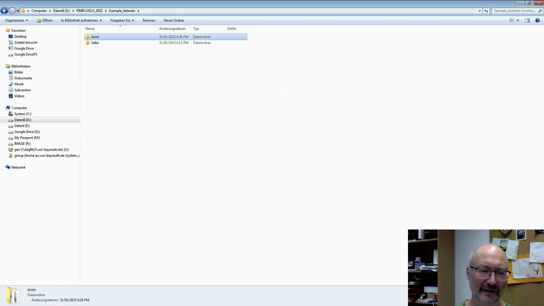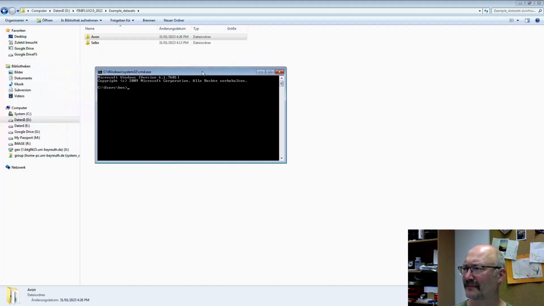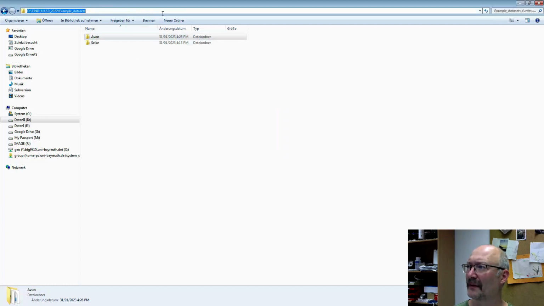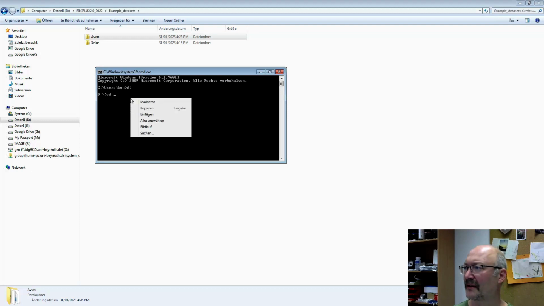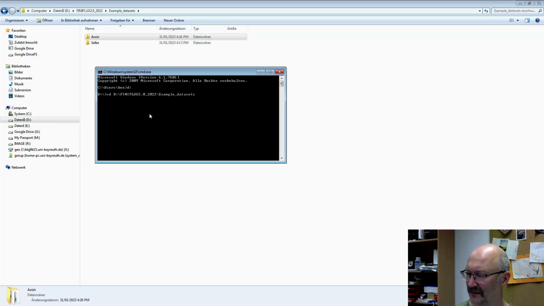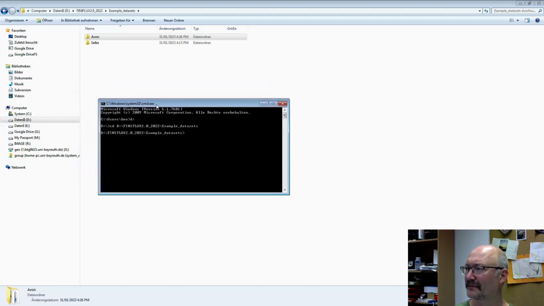So the other way to do it is you go to your Start menu of Windows and you type CMD. And if you do that, you get something looking like this. And now you need to navigate to your folder where all this FINIFLUX stuff is. So first of all, we need to go to the D drive in my case. And what I can then do is copy the path. And then do CD. I can then paste the path in. And then now we're in our example data sets.